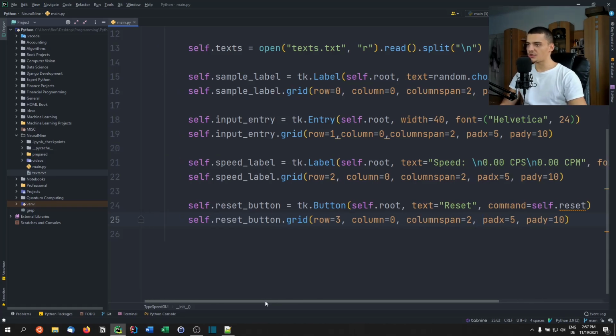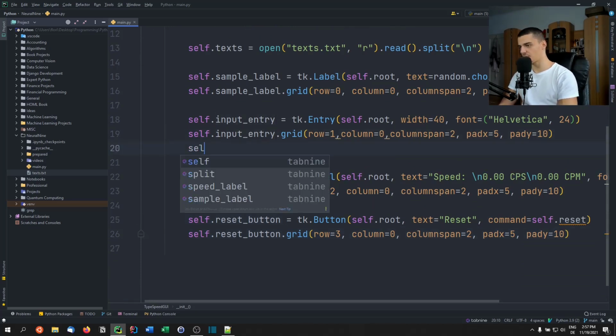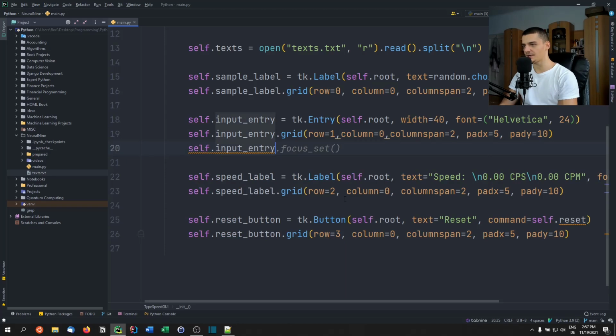What we also want to do is we want to trigger the start of the timer when we type something into that input entry. So what we want to do is we want to say self.input_entry.bind, and we're going to bind a key down. I think that's what the event is called. We're going to bind this key down event to self.start, which is a function that we need to implement.